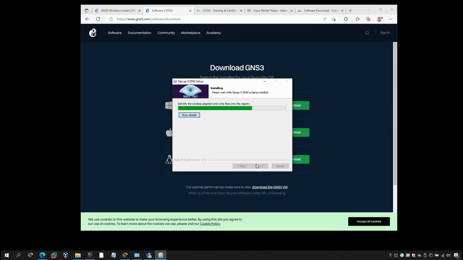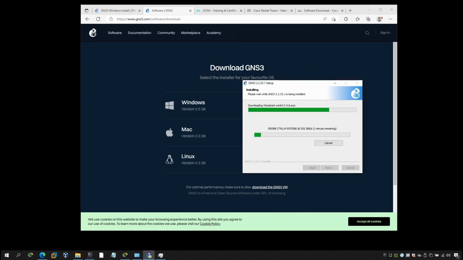That's why a large number of companies are using it right now. It is such a comprehensive tool, and that's why I am showing you in this video how you can use it. It may take a little bit of time to install, so that's okay. Now it's downloading Wireshark, so everything needs to be installed by default.